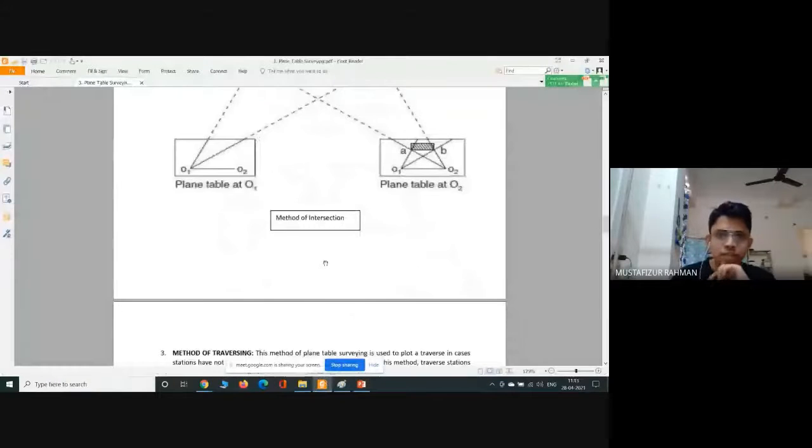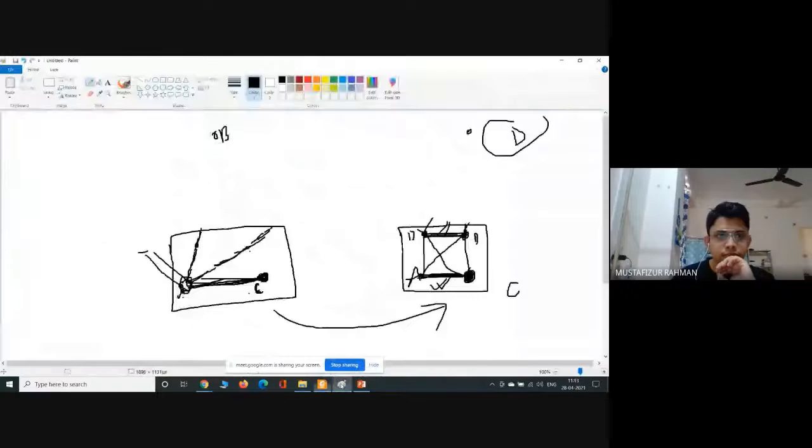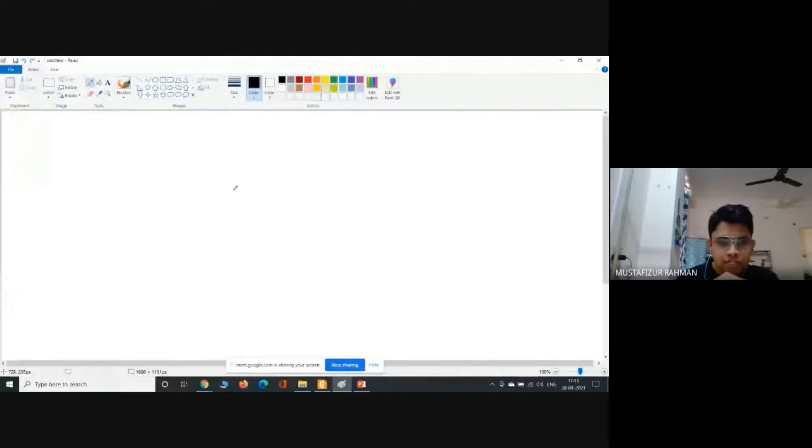Then the third method is method of traversing. In the method of traversing, what will happen? Remember compass traverse. In compass traverse, we were changing the instrument at every station point. We were going from one point to next point, next point, measuring these bearings, etc. at every point. So same kind of thing may happen here also.